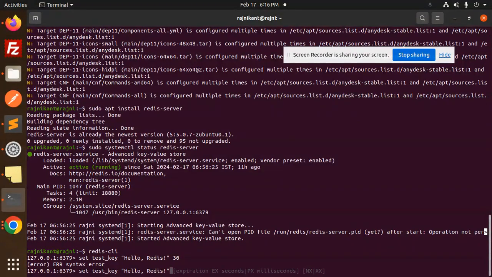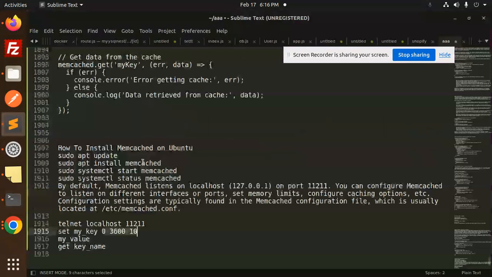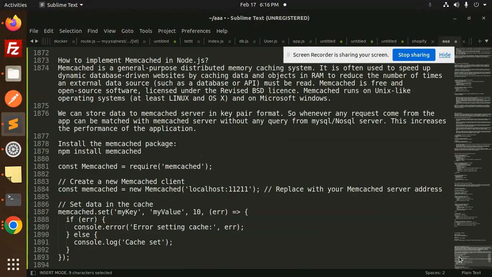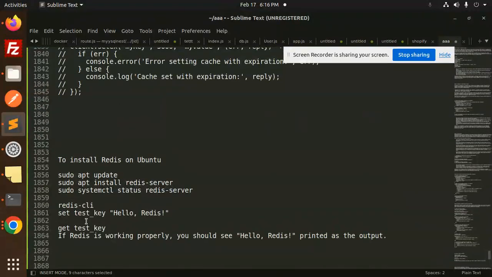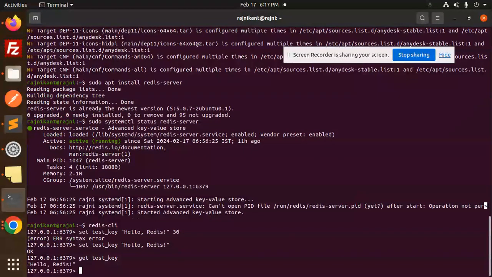If I'm not setting the expiration, then what happens? It says okay. Now retrieve that one. So here we go with retrieving with the help of the key. So this is the test key. Now I'm going to get the value with the test key. So let's add the test key and you will get the value, that is hello Redis. That means it is working fine and the installation is properly done.